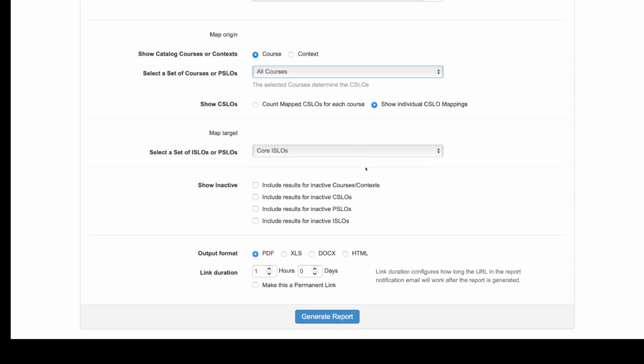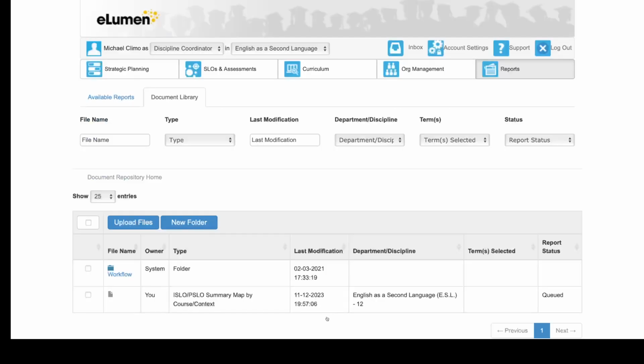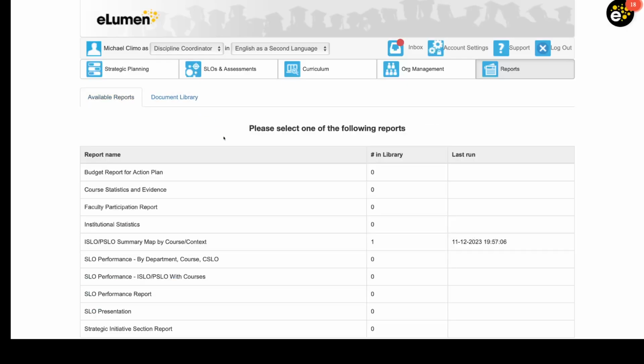I could include results for inactive courses, inactive CSLOs, PSLOs, if I wanted this. I can choose an Excel or a PDF, but I really do like a Word doc. I'm going to hit generate report. It's going to automatically take me to my document library. It's queued. While it's starting to come up, I'm going to run another report for the program.